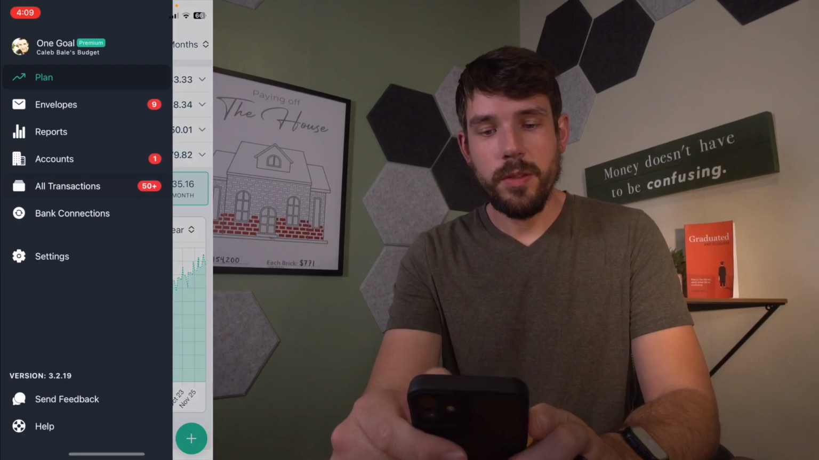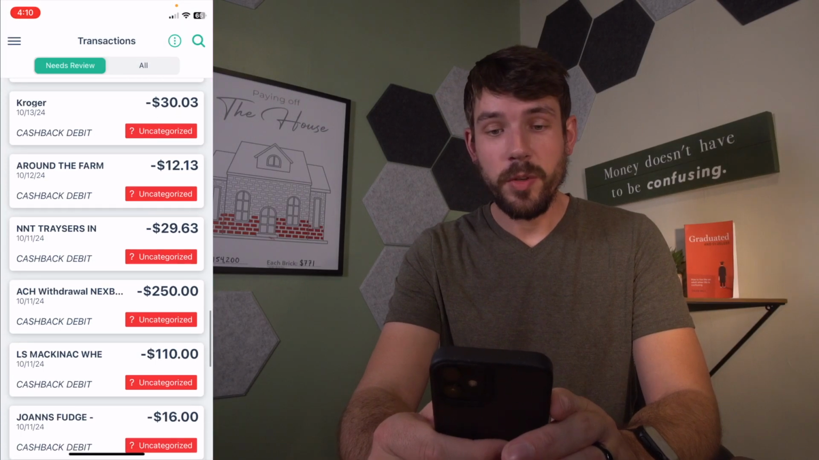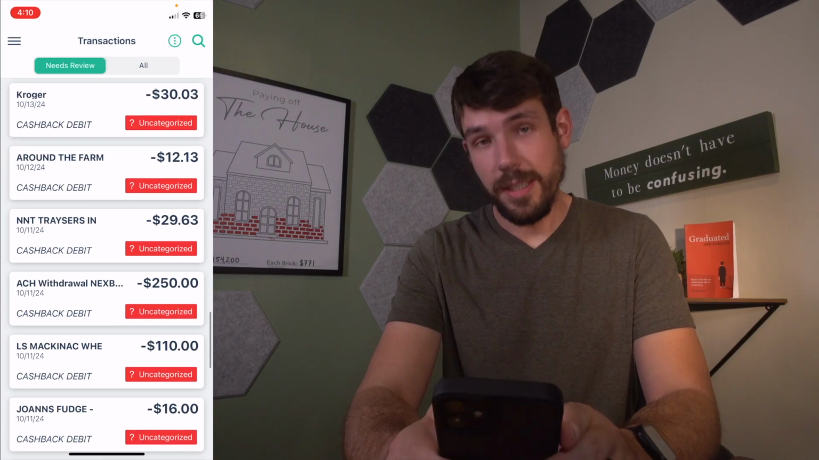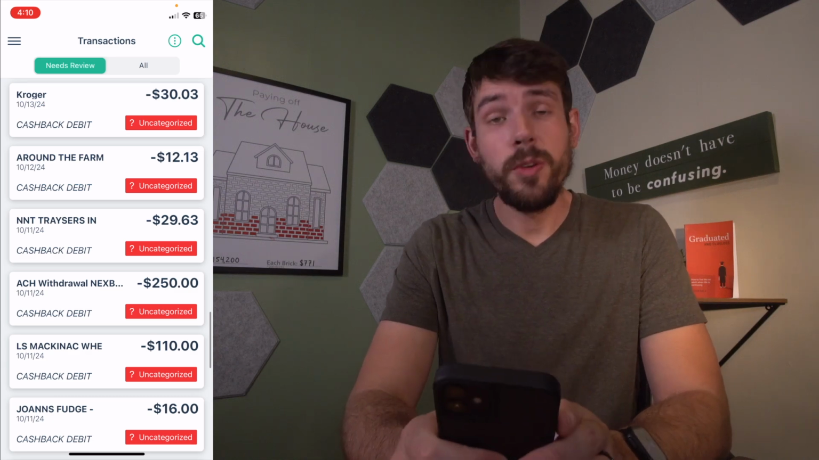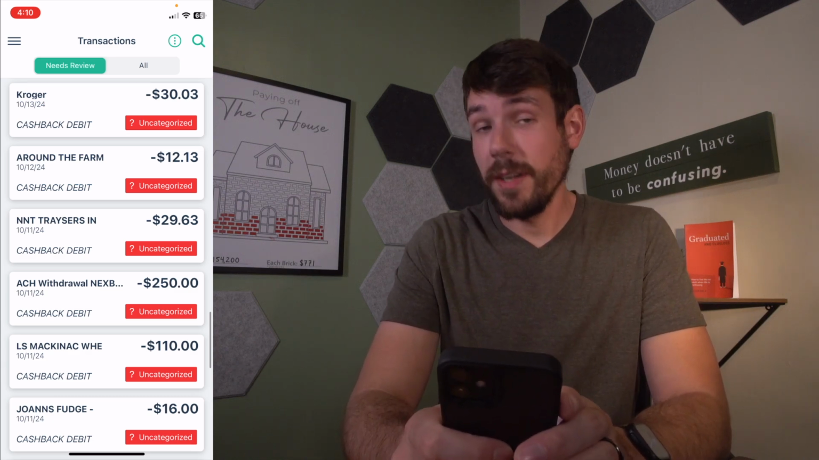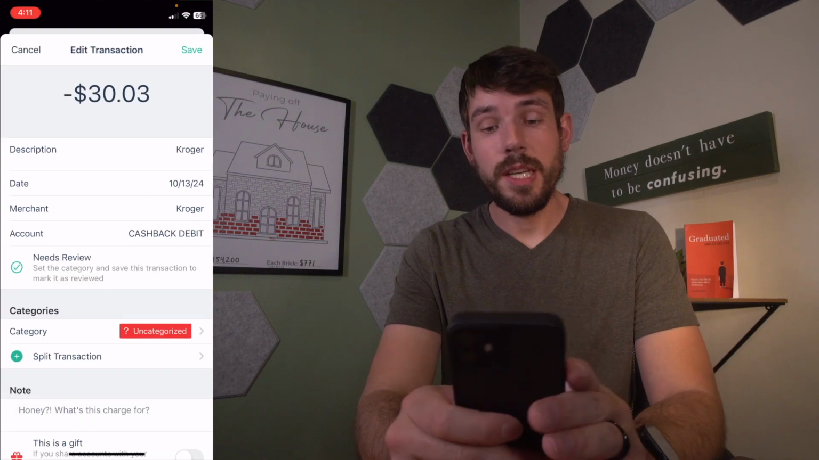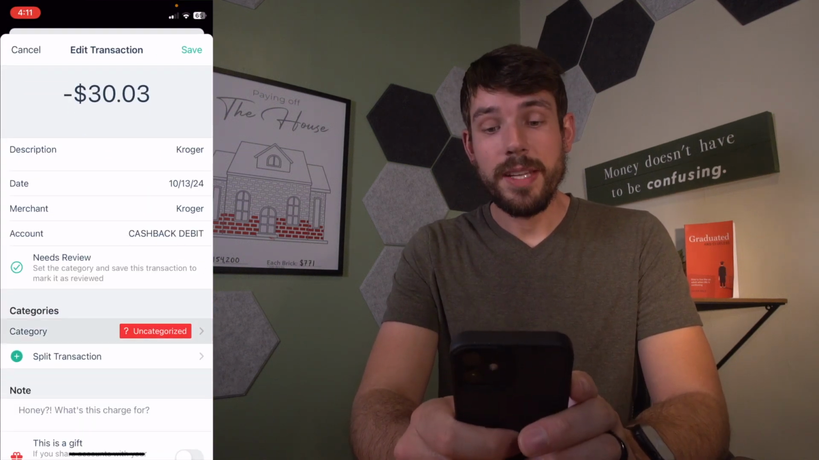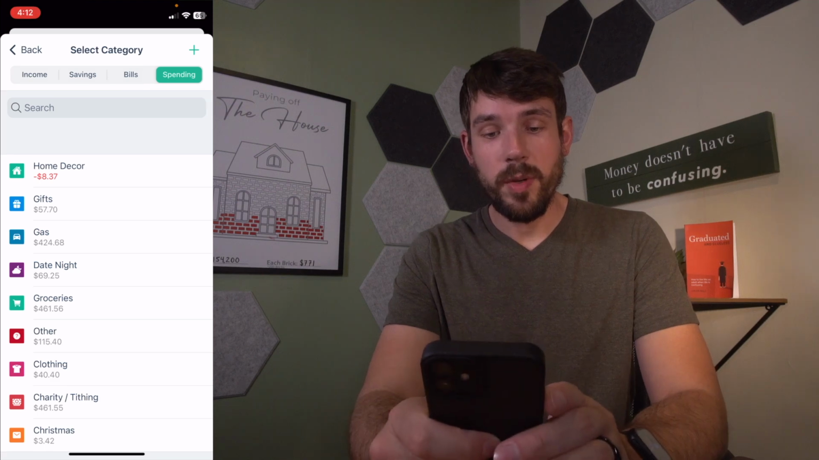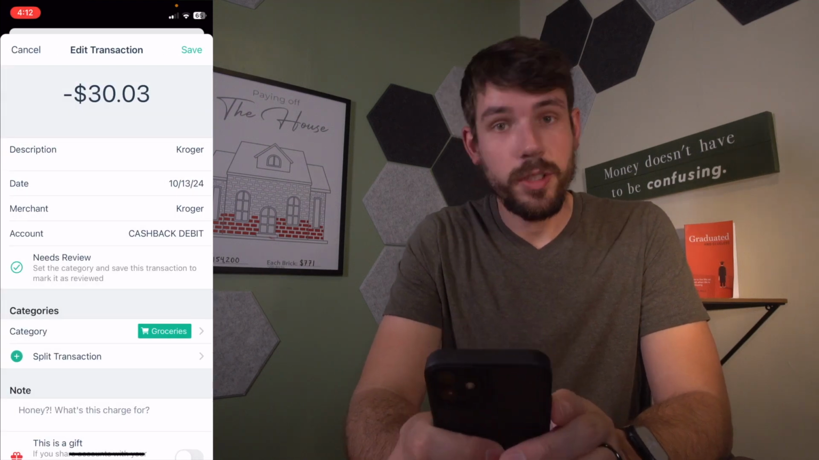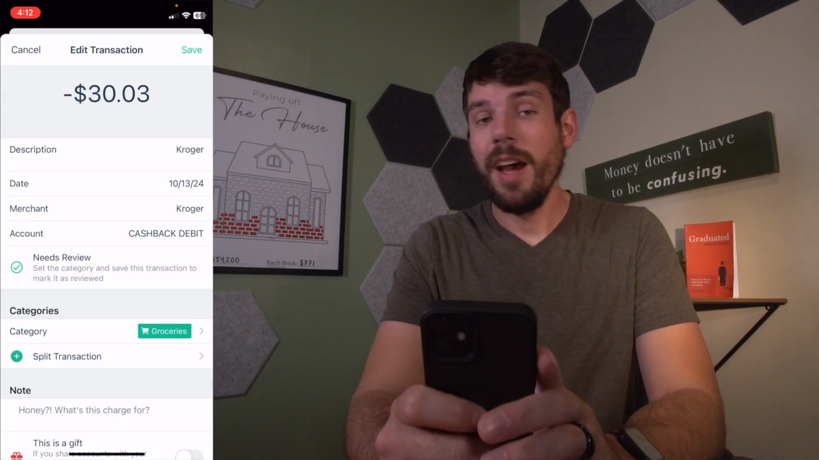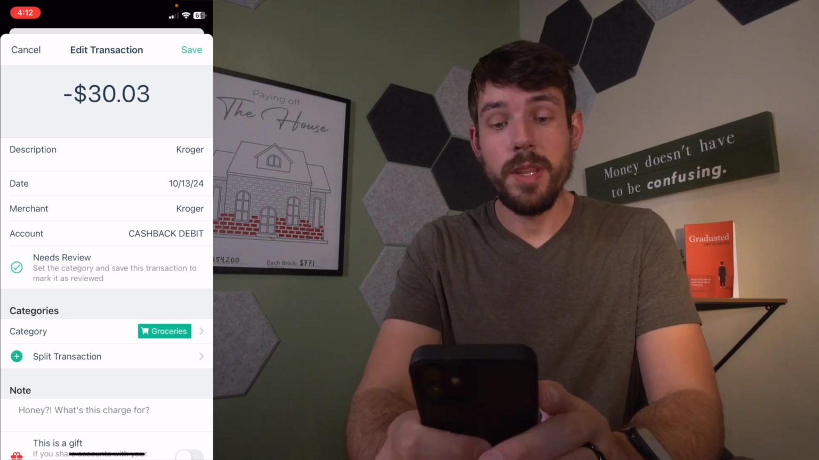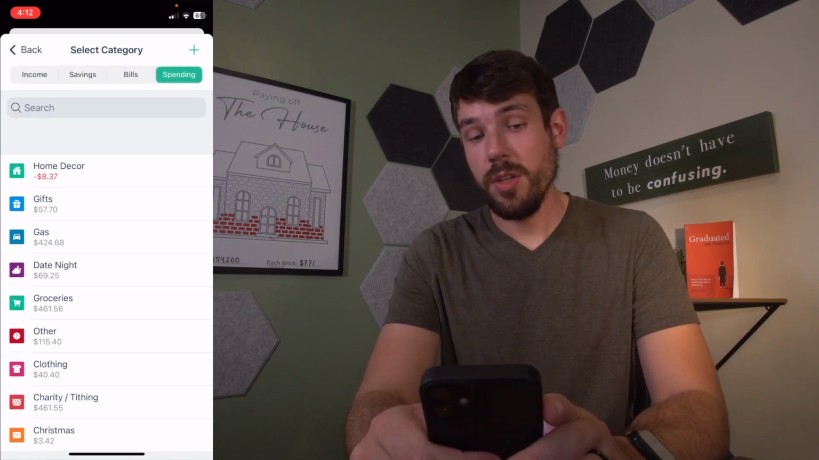All right, if we go to transactions, I made a purchase from Kroger for $30.03. Let's say while I was there, I bought a couple food items and maybe a small gift for a friend of mine. When I tap on the transaction, down here it says that the transaction is uncategorized. So let's choose a category by tapping it. Within spending, let's tap on groceries. Now it just shows the whole $30 transaction going into groceries, unless we tap split transactions within the categories section. Then we can choose, say, gifts.